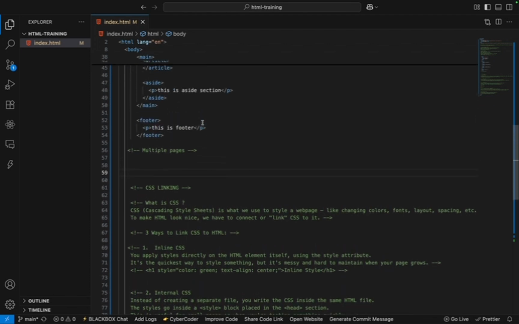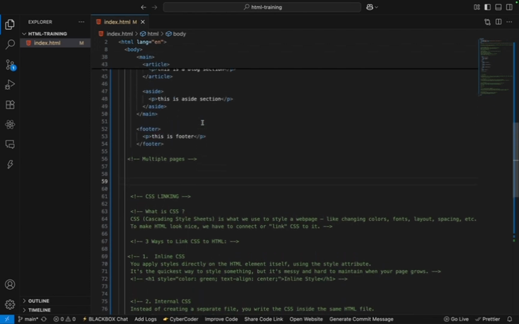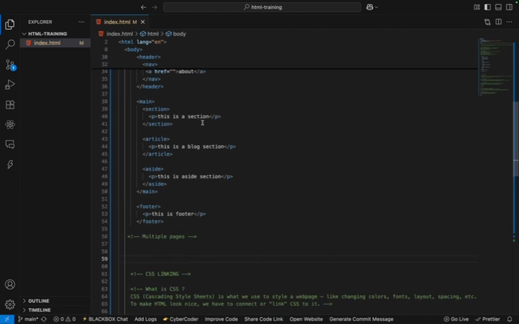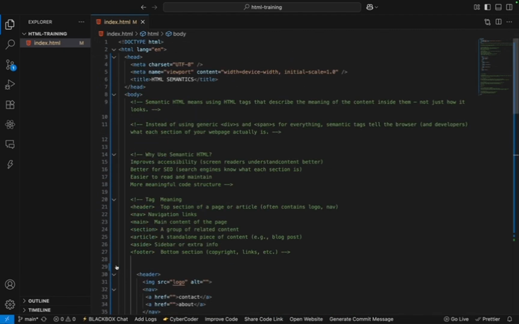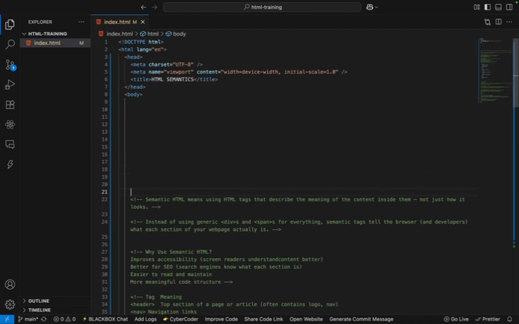Let's say you're building a website, and this website has an about page and a contact page, right? And it also has the home page, which is always the index.html. But now there's another page which is the about page, and there's another page which is the contact page. Now, for you to add these pages, this is what you do. I'm just going to put it at the top so that we don't get confused.